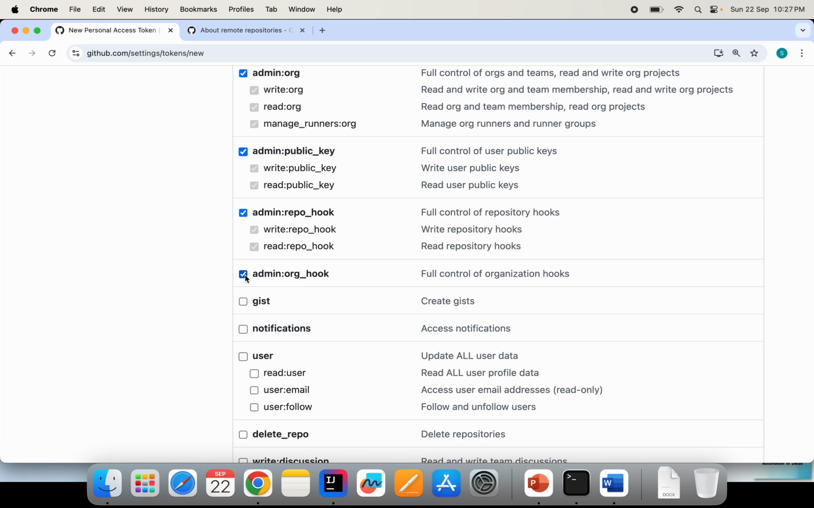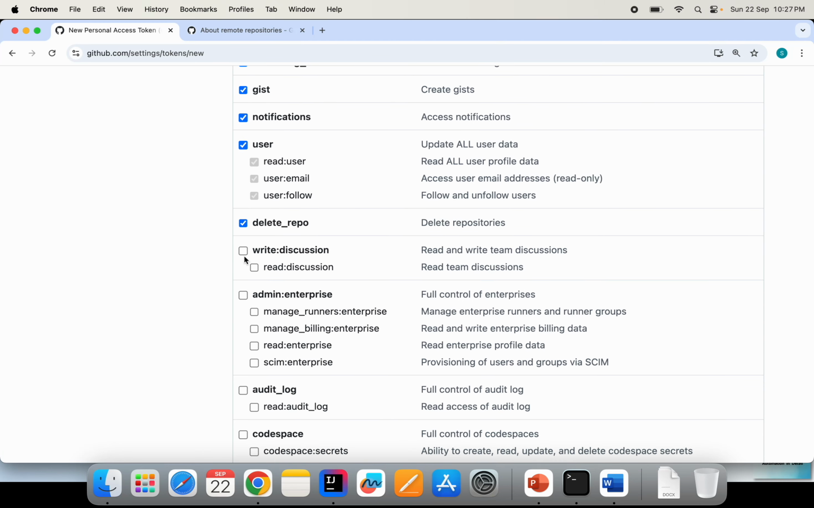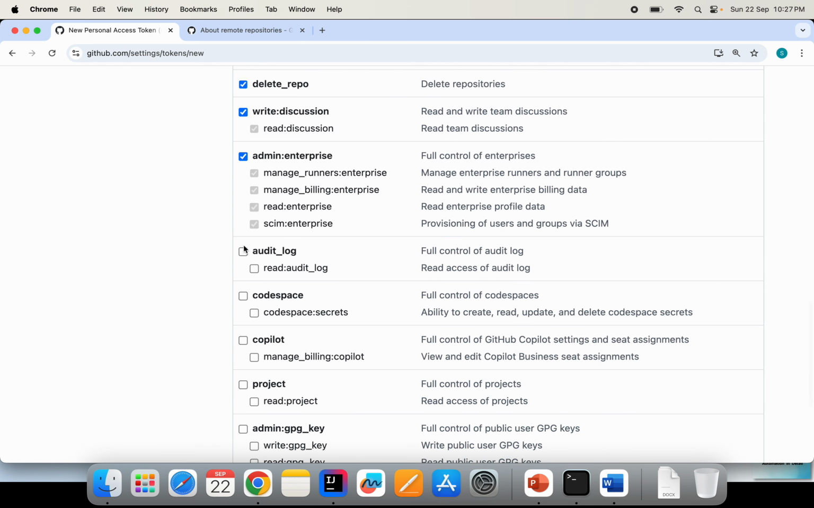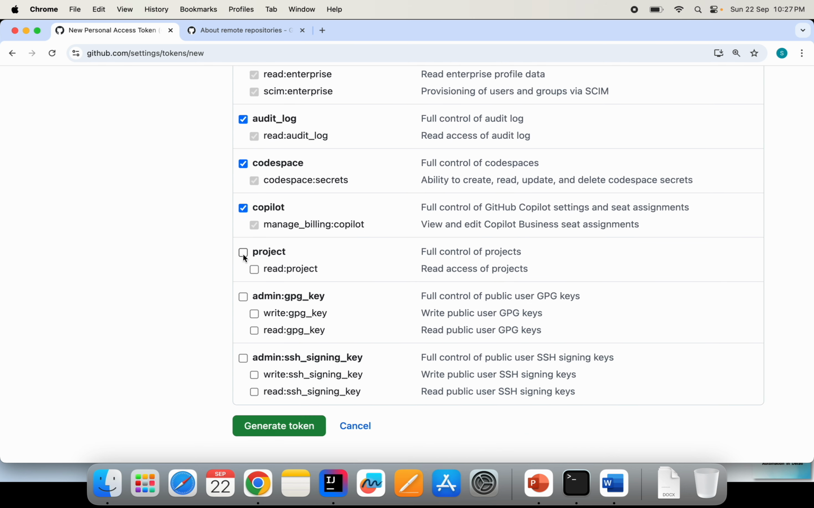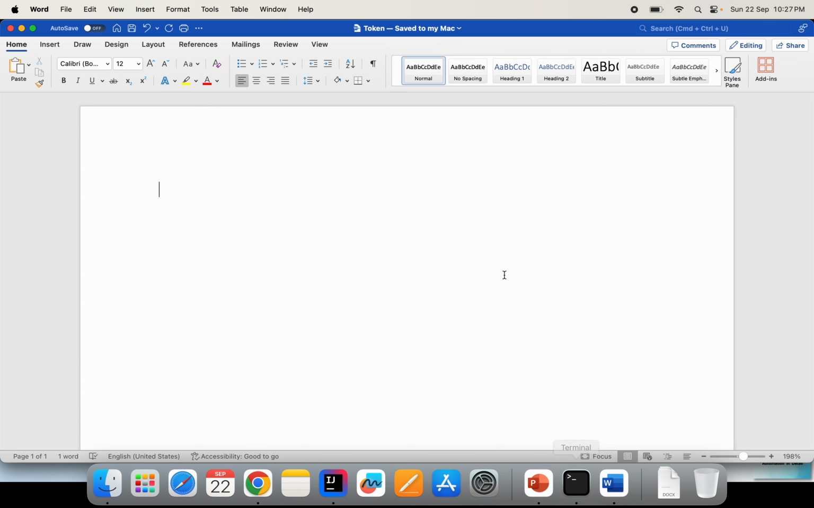Yeah. Once everything is selected, you just have to click on generate token. Now this is the token. Again, they are saying that make sure you copy your personal access token now, because once you go back or refresh this page, you will not be able to see this token. So let me copy this token and paste it in a Word document and save it.